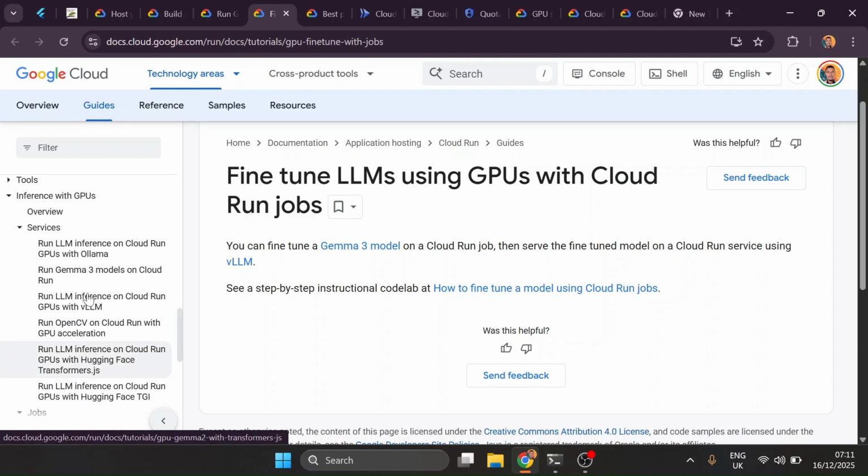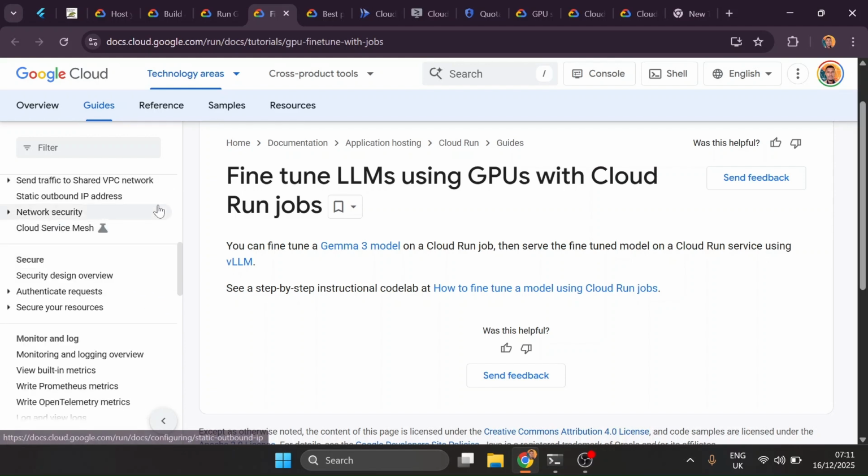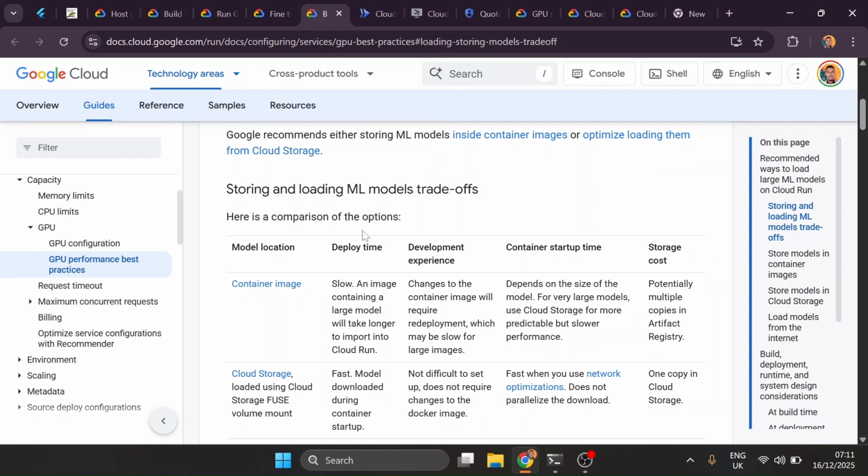But for something as simple as just hosting your models, you can just go with inference with GPUs, and you can go ahead and host any model that you have and run your inference without worrying about the cost, because you only pay for the requests that are being sent. So if there is no request, maybe at 12 a.m. or something like that, then you are not paying for anything.